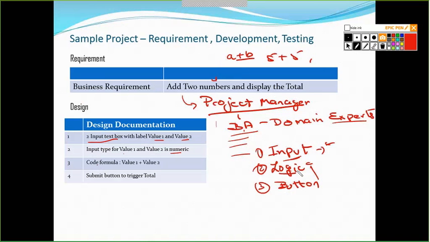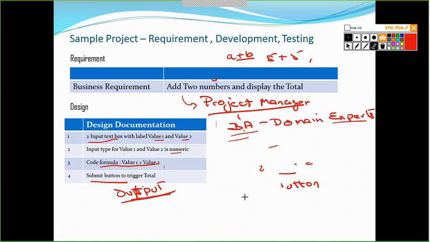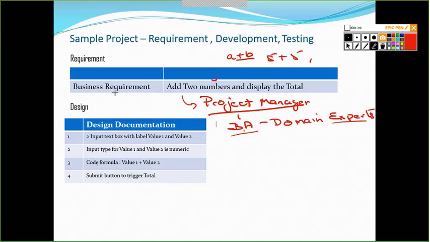Code, yes, logic. Perfect. So you should have a logic, that formula that can add these things, and a button that can trigger the whole activity and give me the output. So this is how the design starts, right? So now once the design document is ready, till now everything is in documents. There's nothing we have physically done.